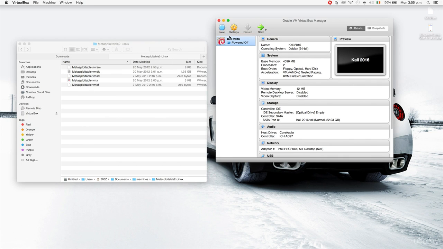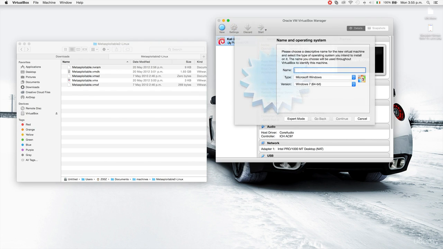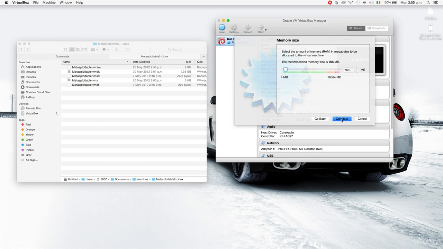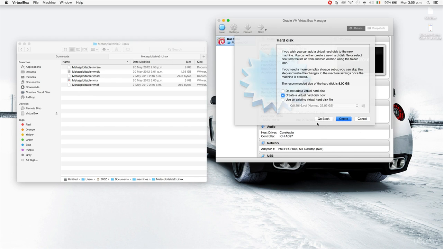So we're going to create a new machine here in virtual machine, and I'm going to call it Metasploitable. This is going to be a Linux machine. I'm going to hit continue, and I'm only going to give it a gigabyte of RAM, should be enough. Then, remember with Kali Linux, we created a new virtual hard disk. With this, we're going to use an existing one.